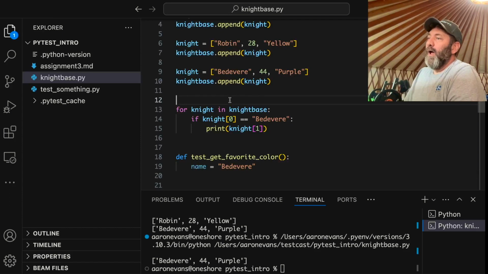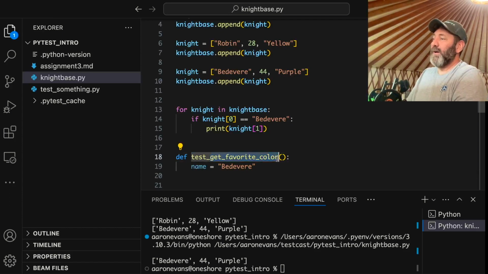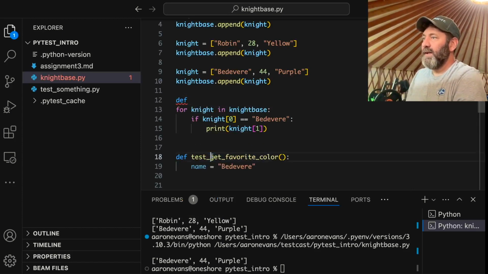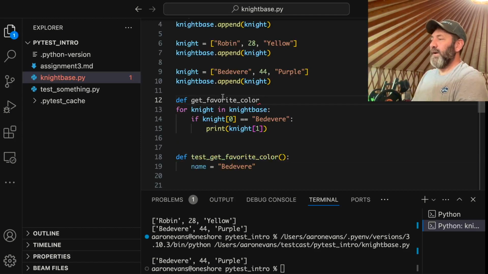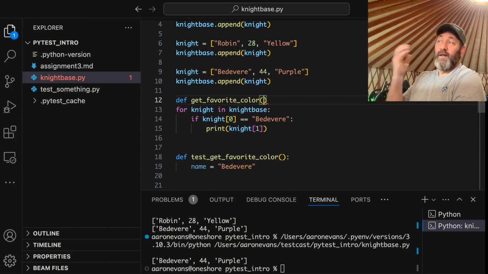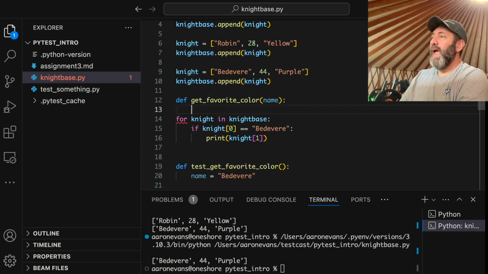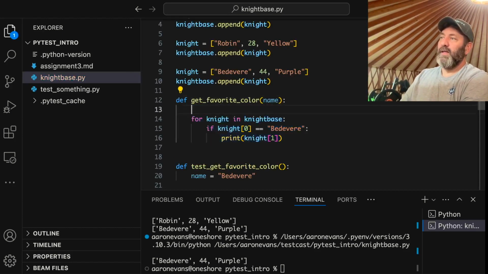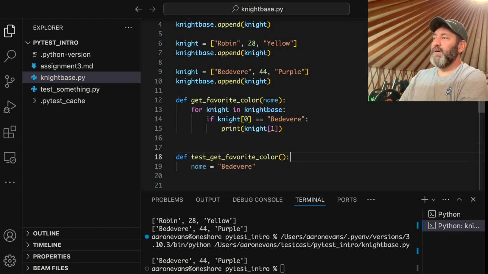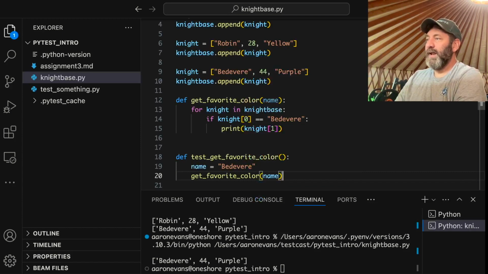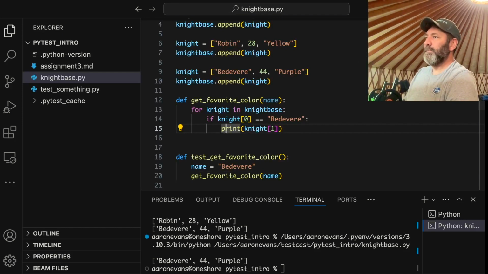And I want to create a function called get favorite color. So def, define my function. Oops, I thought I had that in the clipboard. Def get favorite color. And this function takes the name of a knight. And this whole for loop, right? This is how we do it. So now I do get favorite color name, and it should print out Bedivere's favorite color, right?